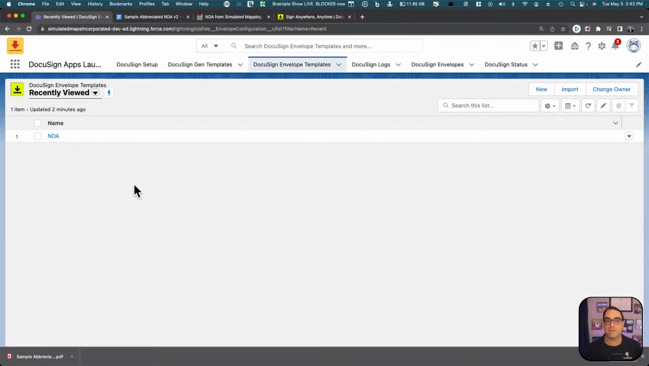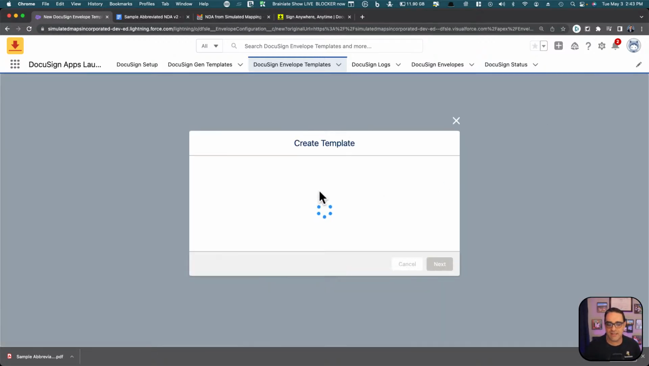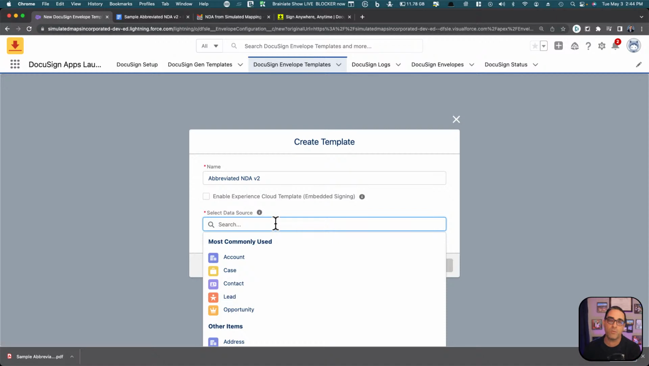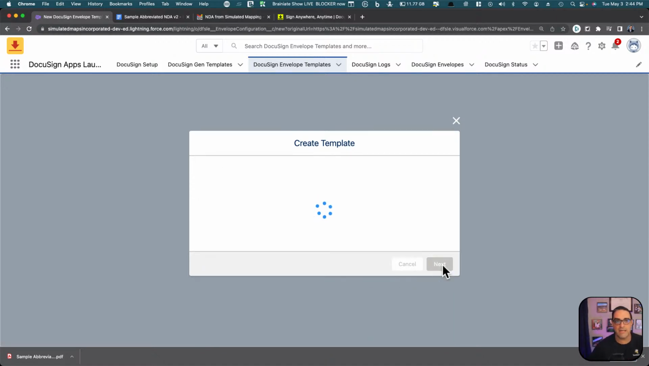So now when I go here into DocuSign and I say I want to create a brand new envelope template, I'm going to click on the new button. And the first thing that it's going to do is ask me to give it a name. So let's call this NDA, abbreviated NDA version 2. I want to make it abundantly clear which is the one that I created before, which is just called NDA, and the one that we're creating now. And over here, first you need to choose the primary object on which it's based. So we're going to be basing it off of the account. Now I'm going to hit next.